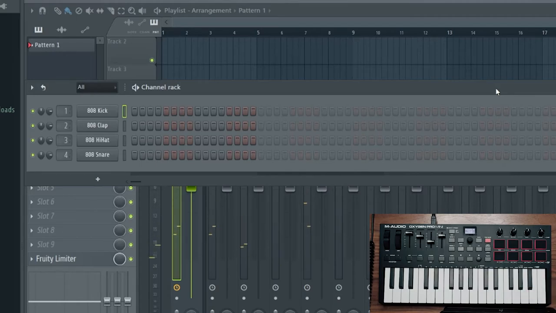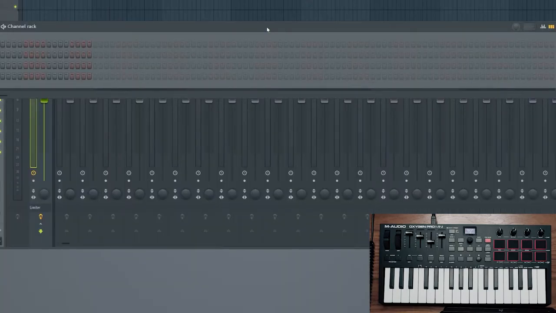And now you'll be totally set up and have a really nice workflow with FL Studio and the Oxygen Pro Mini. All right. So once you've downloaded that, I'm going to show you how to get it installed.